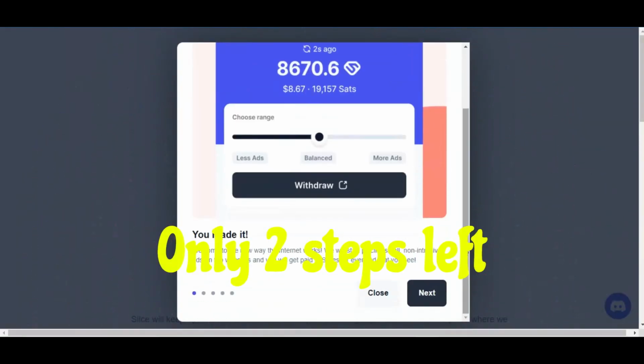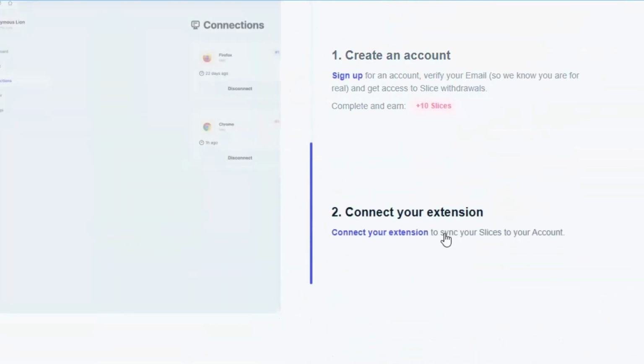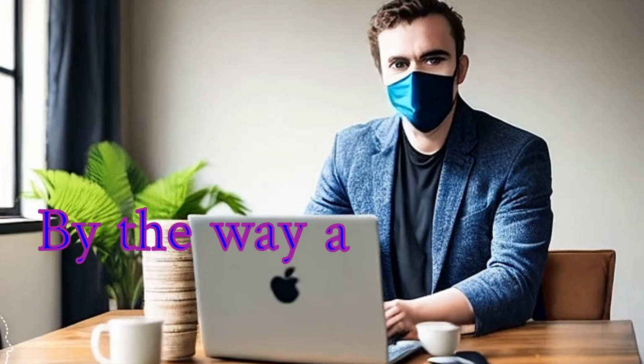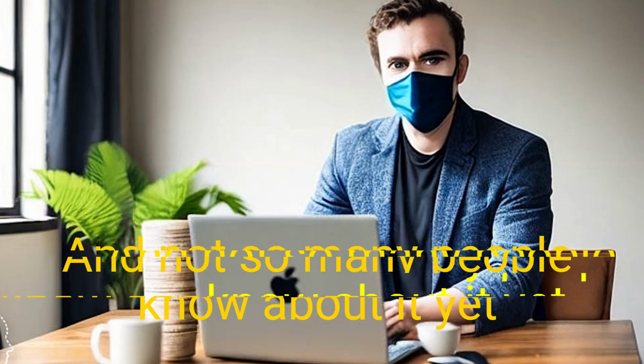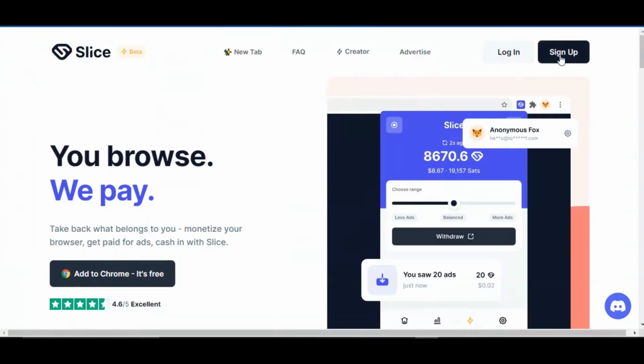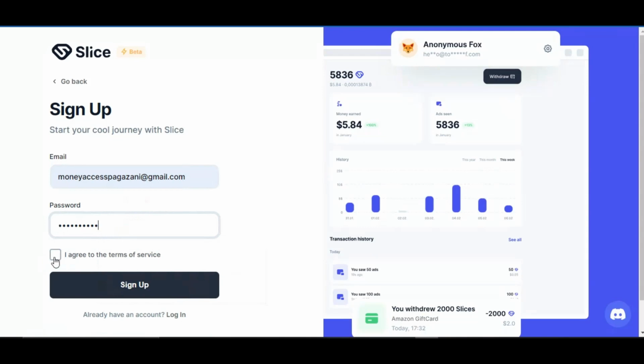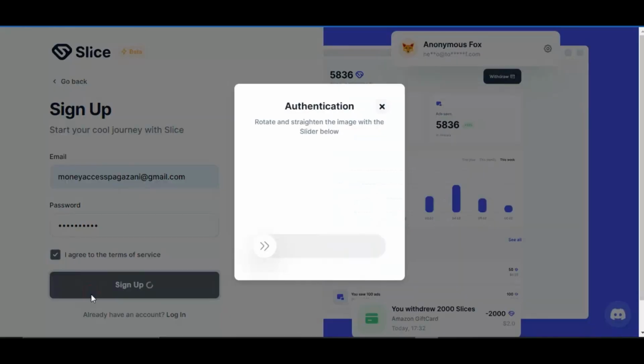There are only 2 steps left. You will need to create an account and then connect the extension. By the way, ADDslice is very new and not so many people know about it yet. I think you better take advantage of it. Just click sign up, and then you can just sign up here using your email and password. And agree to the terms of service, then just verify your email.